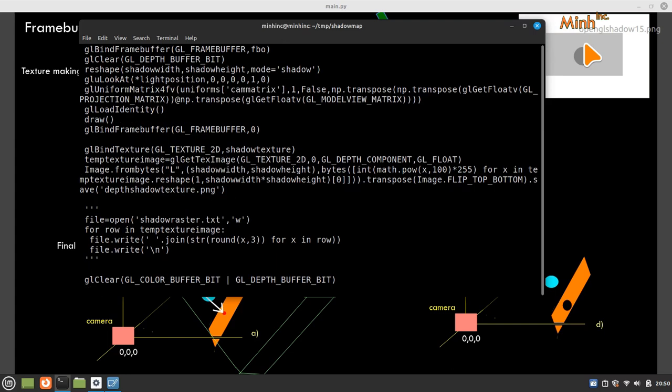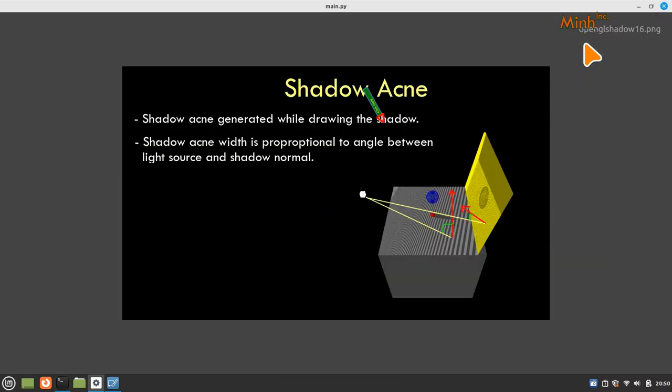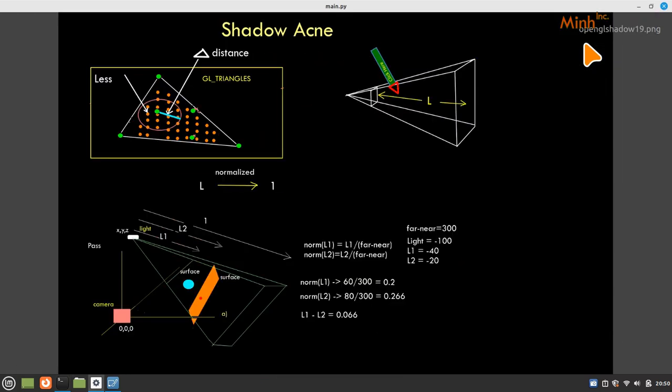If we set GL float while loading the image as GL depth component in the format, then it would be a maximum of 1. So 0 to 1 it would normalize. Okay, so that is the concept. Whatever near and far distance we are taking, we have to normalize it to 1. It will be normalized.